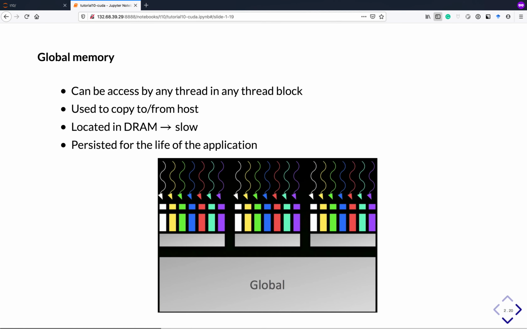And the final level of memory is the global memory. This is the DRAM of the GPU device. It can be accessed by any thread in any block at any time, and even by the host. So this is what you use when you copy memory to the GPU and get memory back from the GPU. But it's very slow compared to the registers and the shared memory. Okay, and this actually persists for the life of the application, even across multiple kernel launches. Okay, so you can copy things to a GPU, then launch multiple kernels that will read and write from that global memory.